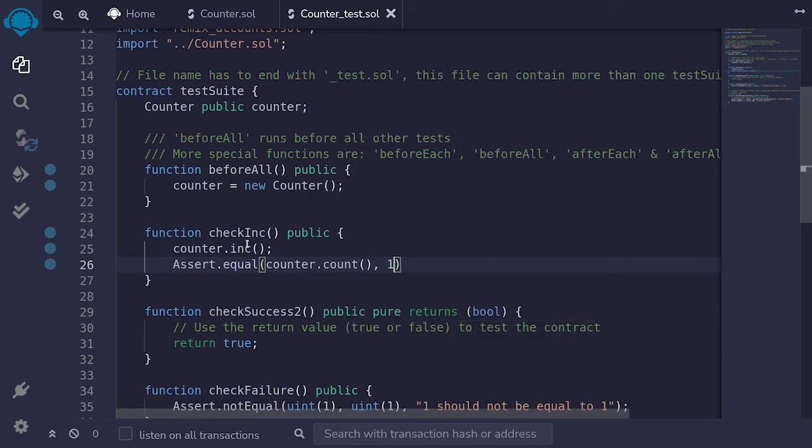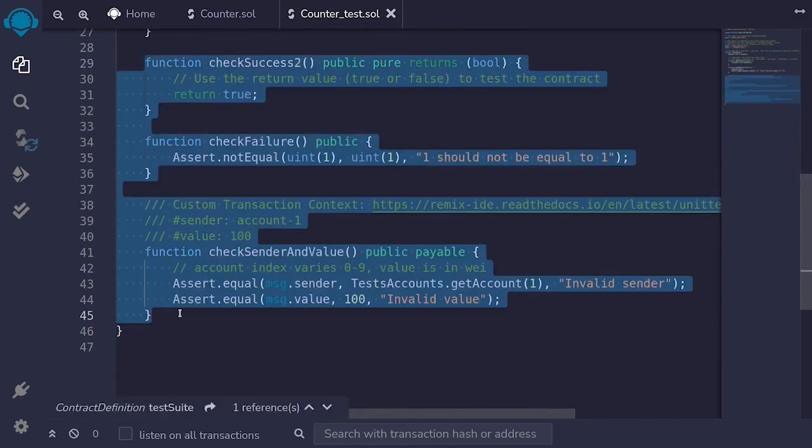But before we write a test that is passing, I'll intentionally make this test fail. After calling the inc function, the count should increment by 1. When we deploy the contract, the count is 0. So when we increment by 1, it should be equal to 1. However, to make the test fail, I'll say it should be equal to 2. And then with the error message, count should be equal to 1. And that completes our test. I'll remove the rest of the boilerplate code.